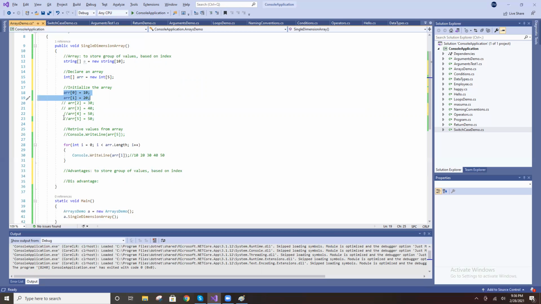Sometimes you need to store another value, and it's not possible, right? Sometimes memory is not sufficient, sometimes memory is wasted. That is the disadvantage. The size is fixed. It is not possible to increase or decrease the memory size.